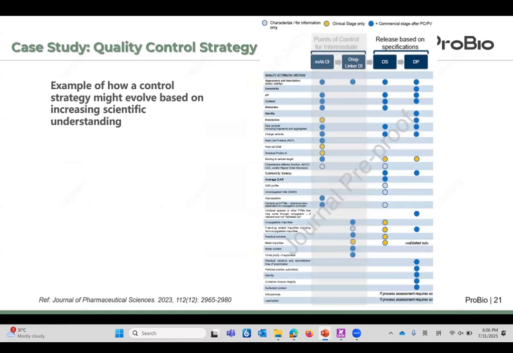This is the quality control strategy for the ADC product. As mentioned, we have the antibody, the linker payload, and also DS and DP. So each item has its own quality control strategy and its own acceptance criteria. All items need to be released as stated in the acceptance criteria.